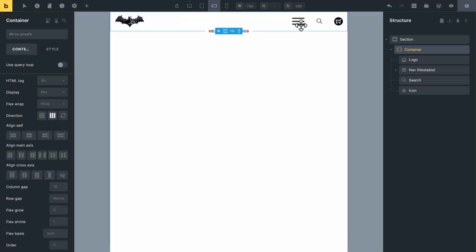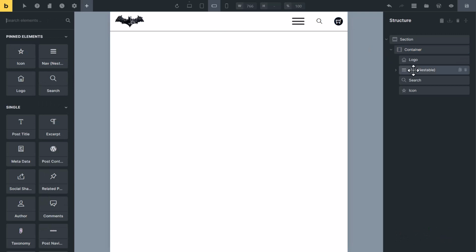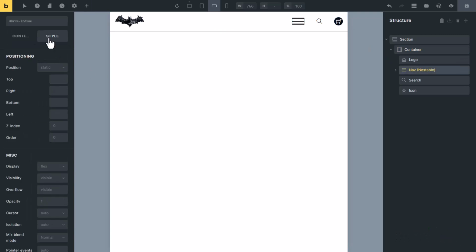If you want to change the position of the navigation menu to the right side, select the navigation menu. In the Style tab, go to Positioning and change the order to 1. By putting a bigger value, it will move to the right side. Now it looks good. It depends on you where you want its position.